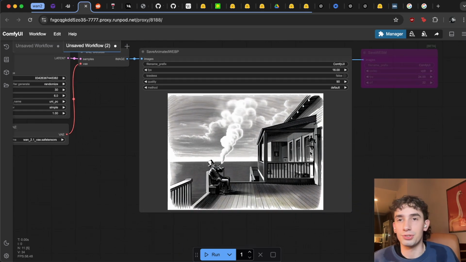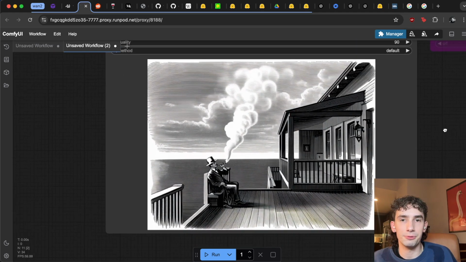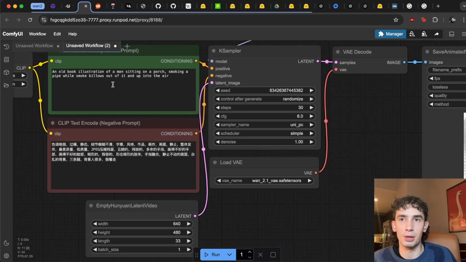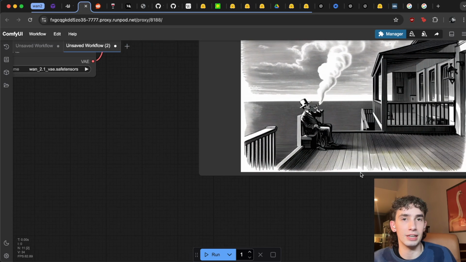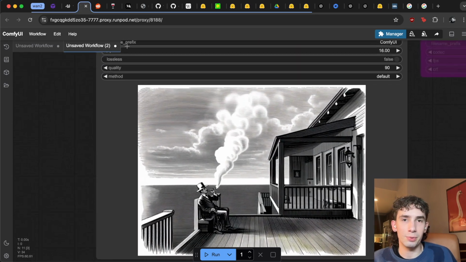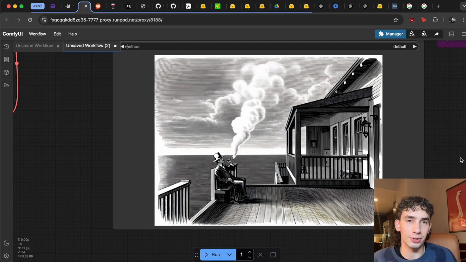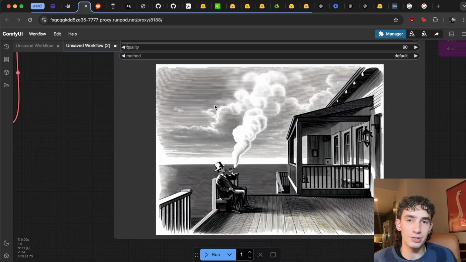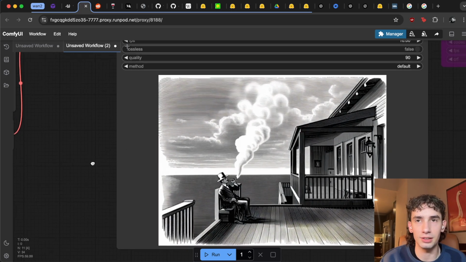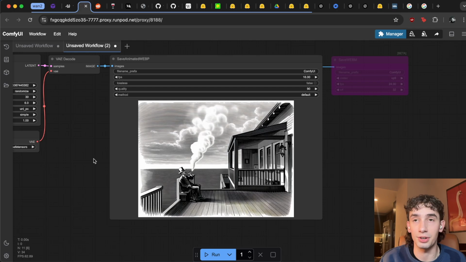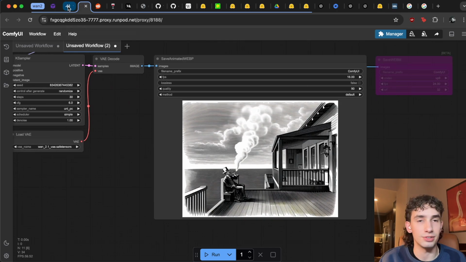And after just a few minutes of waiting, we can see our output video, which from my prompt of an old book illustration of a man sitting on a porch, smoking a pipe while smoke billows out of it and up into the air, we can see that we have nicely transferred over the style from our old book illustration data set, and we are getting these novel AI generated videos here that are nicely in line. So everything has been successful.